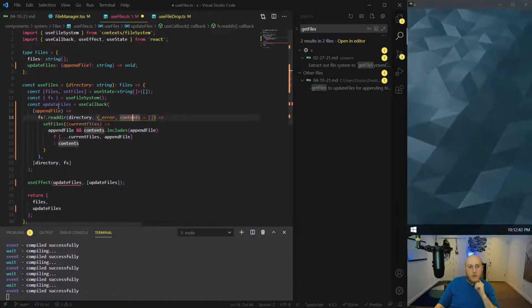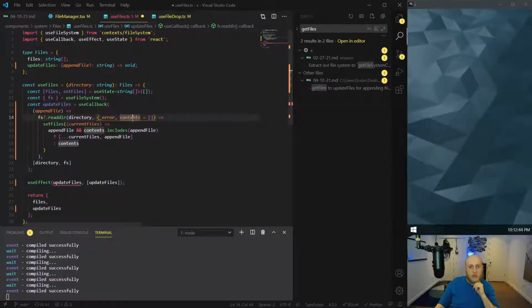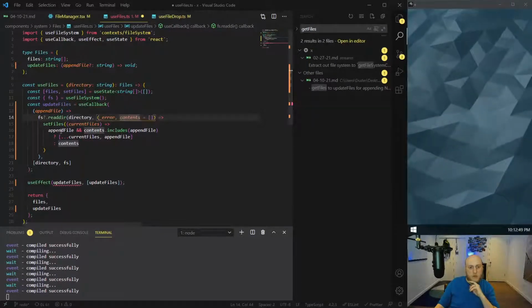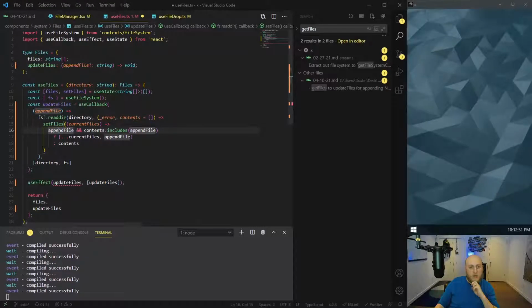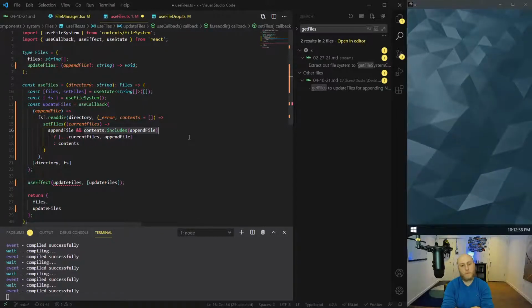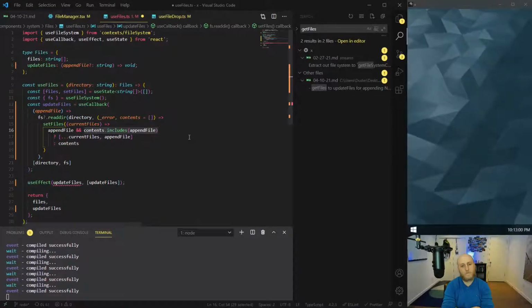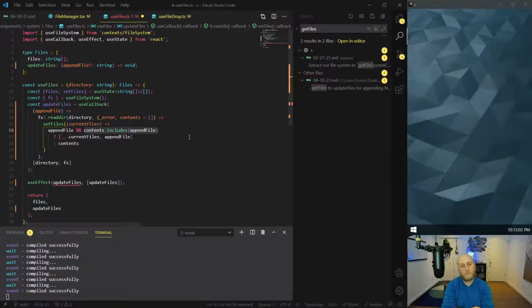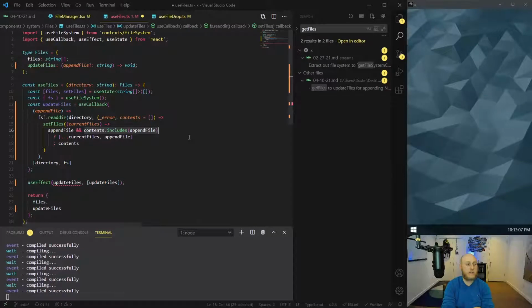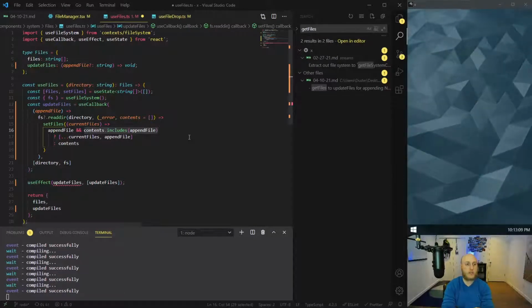So let's say you read the directory, the contents is going to have stuff in it. So you go set files. Do you want to append a file? And is it in the contents? Why wouldn't it be? That's weird. Oh, okay. This is what the check is for. Is if the file is like too massive or something, and it fails, you wouldn't want this to try to append. Would it?